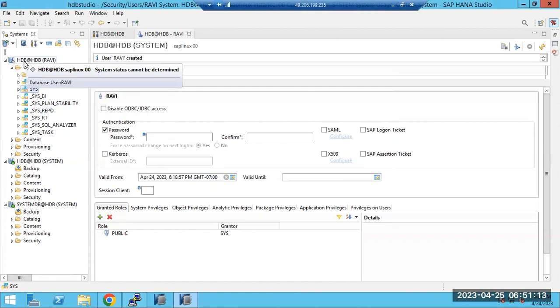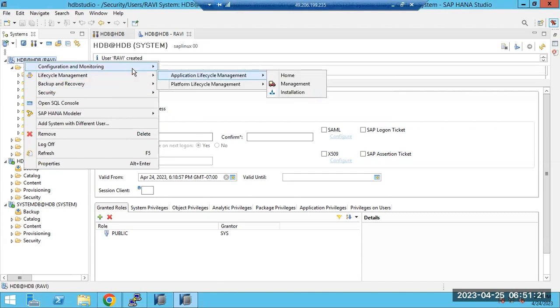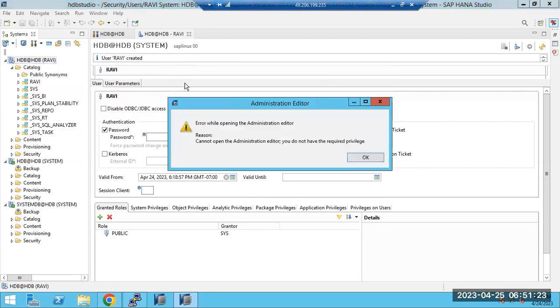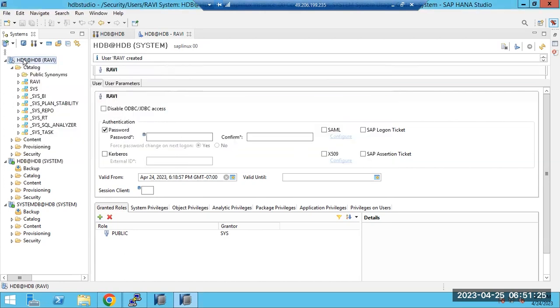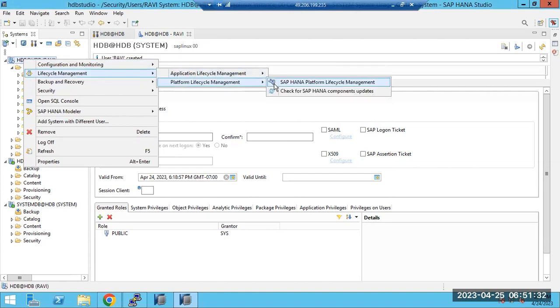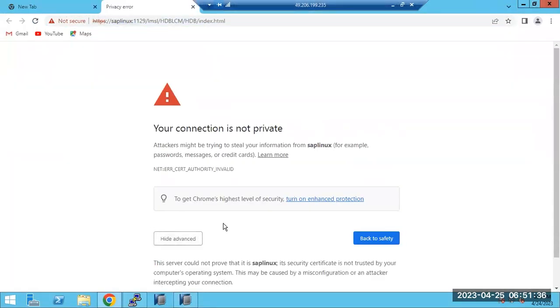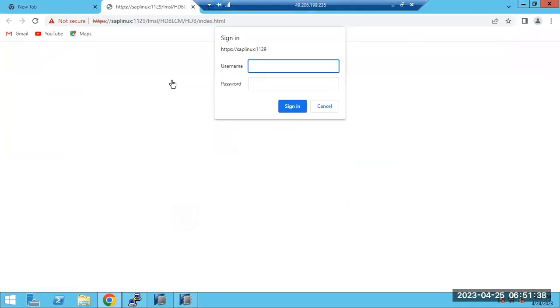If you want to access the administrator privileges, will you access? No, right? Suppose right click, go to backup and recovery, you open it, nothing. You open lifecycle management, nothing. Administration, nothing. You need access. So let me open lifecycle management, then platform lifecycle management. Open this one. Will you open? You open, but will you log in? No. Authentication, will you log in?